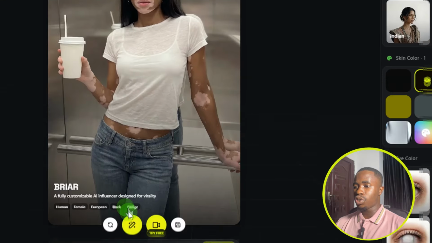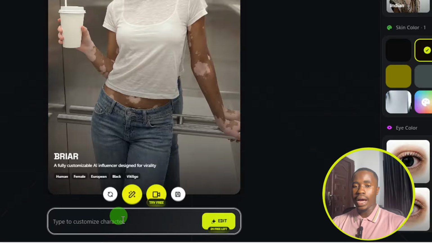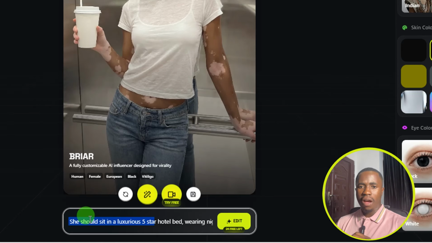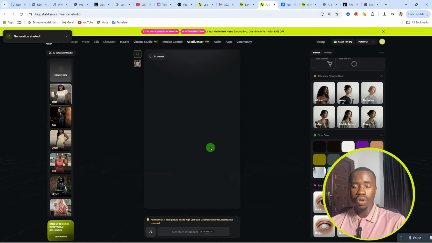Now, if I want to position this model in another location, maintaining the same face and everything, keeping it the same, I'll just have to come down here where you type. So here you type to customize your character. For this particular model, I want her to be sitting in a luxurious hotel bedroom. So I'm going to just type that inside this place. I've just included the description of what I'm looking for. Now I'm going to click on edit, and then our model is going to start generating. I'll show you the result of this model.